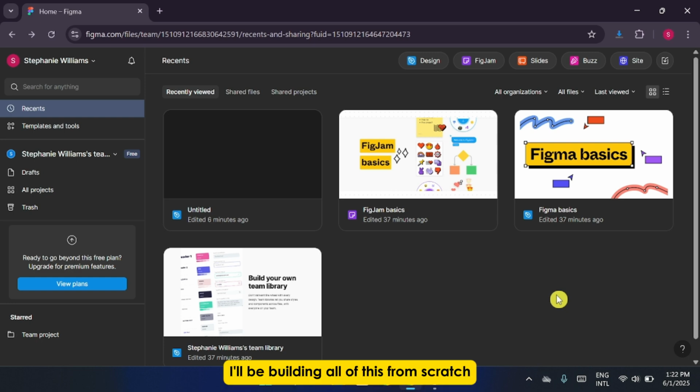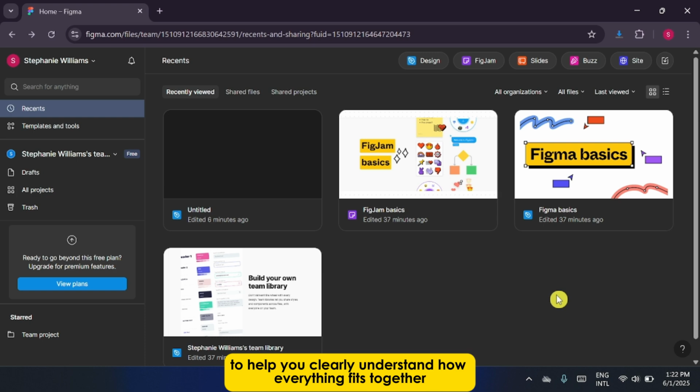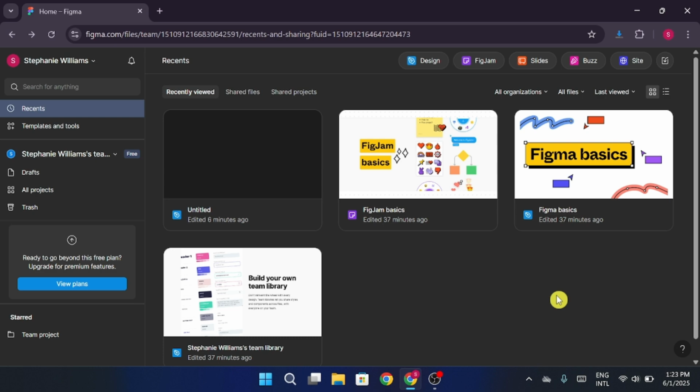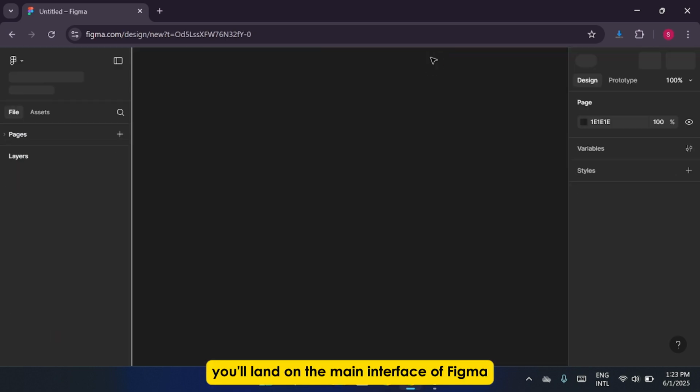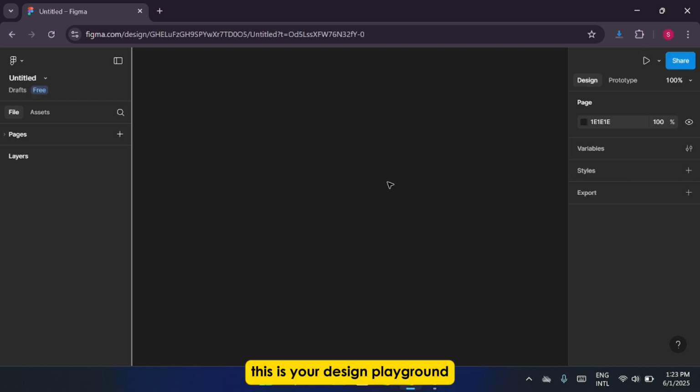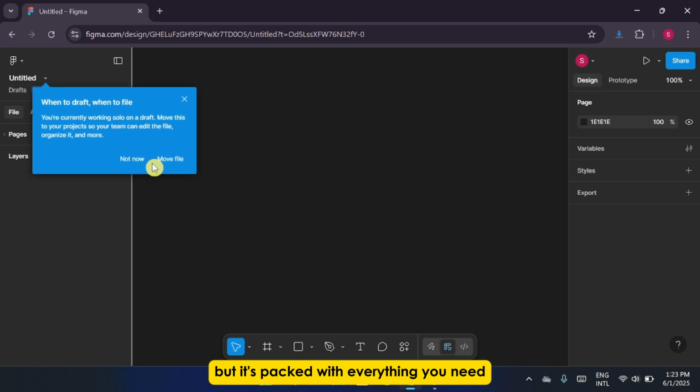I'll be building all of this from scratch using new projects throughout the video to help you clearly understand how everything fits together. To get started, I'm going to create a brand new design file and show you the basics of how Figma operates behind the scenes. Once you click on New Design File, you'll land on the main interface of Figma. This is your design playground. It may look simple at first glance, but it's packed with everything you need.